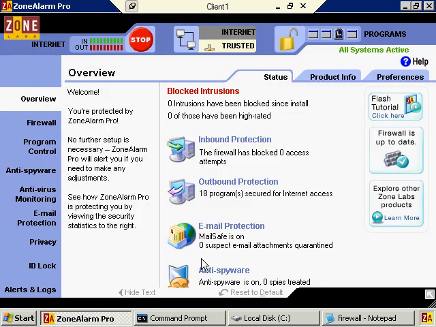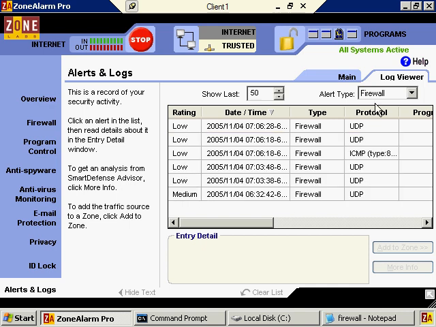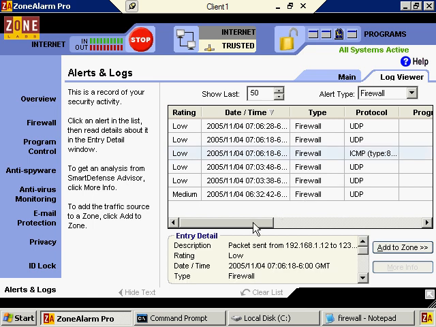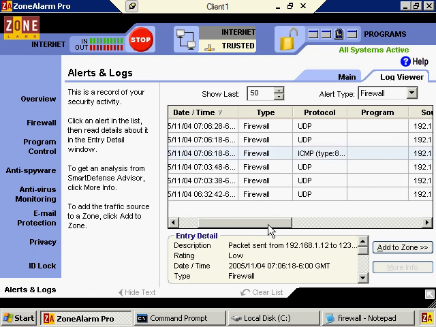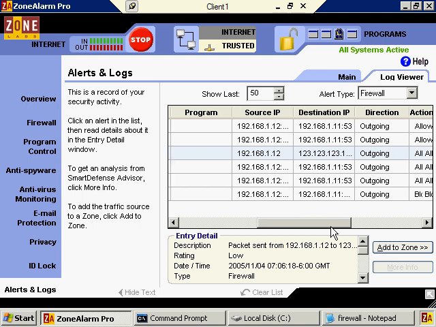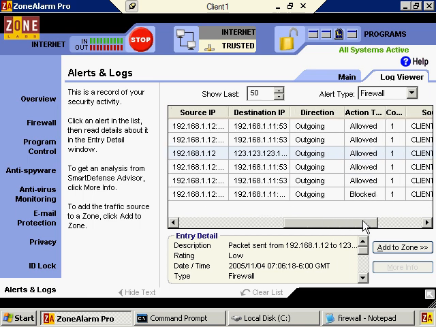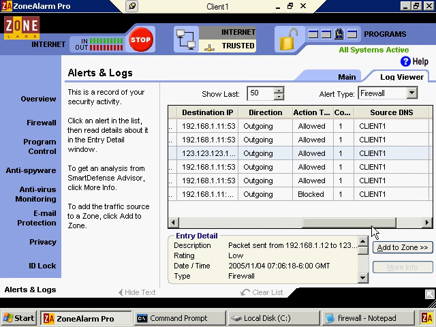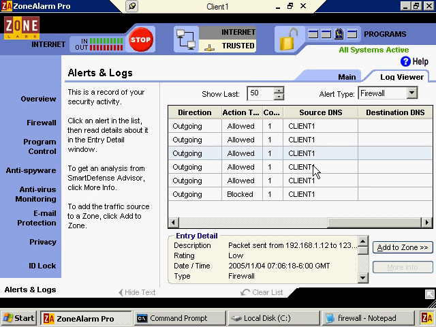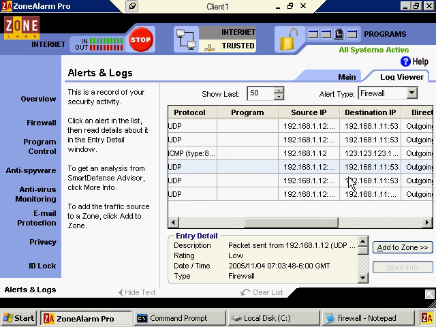So with that, let's go back and let's look at the logs. And I'll click on, here's the log viewer here. And you can see here's some ICMP traffic that's shown up in the log. And here's our 123.123.123.123 destination. Notice it was outgoing, it was allowed, and it came from client 1. There's no destination DNS. So we are logging traffic.